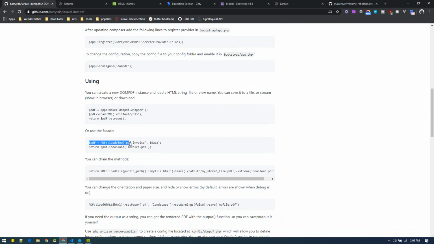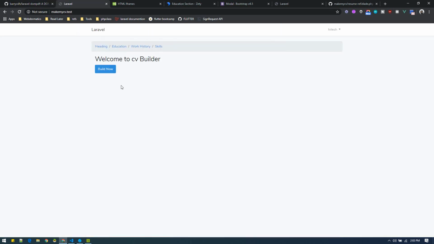Alright, so the way we generate PDF is like so. We need to call this load view function, pass the view file and supply the data. And finally, we can do PDF download and it will download the file. So what will be cool is we put a button here, which will display that resume preview. We'll say preview and it will display the preview, and on the preview window, we'll put the download button, and when someone hits download, it will download that.